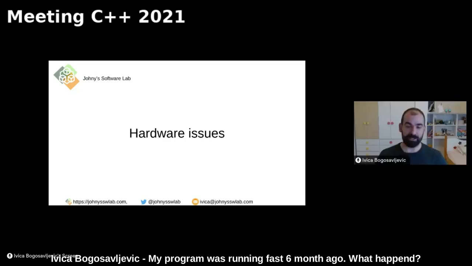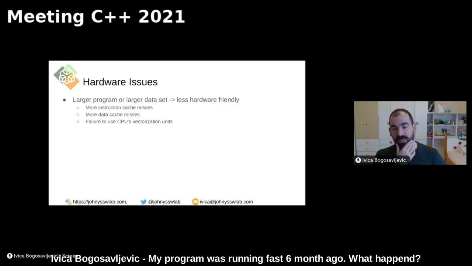Moving on to hardware issues. Now, hardware issues, so they're not issues in hardware because they're issues in software, but they happen because the software grows. So what happens is when your program becomes larger or your data set becomes larger, somehow it becomes less hardware friendly. So what happens?